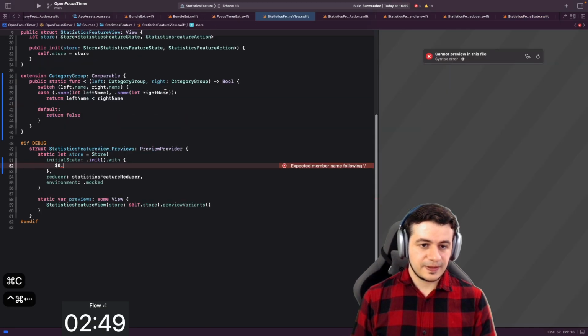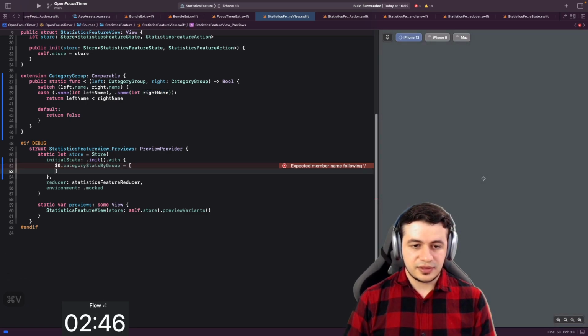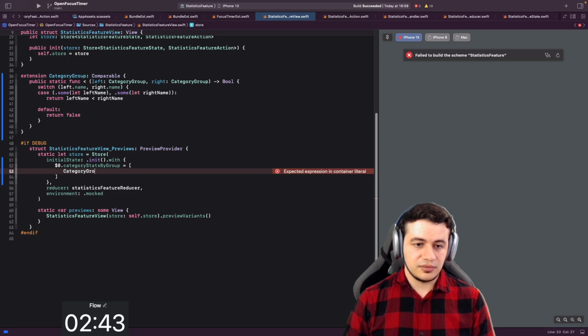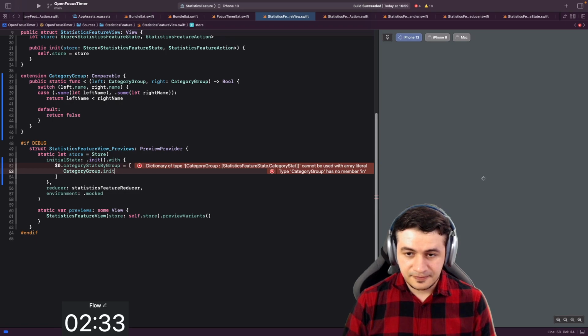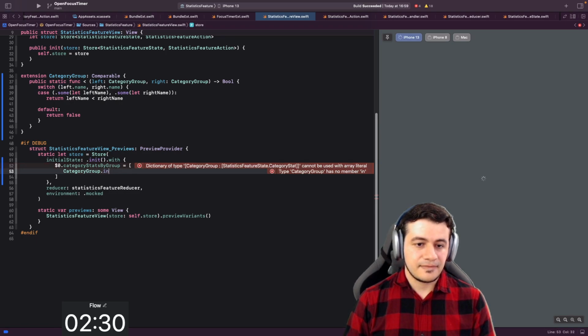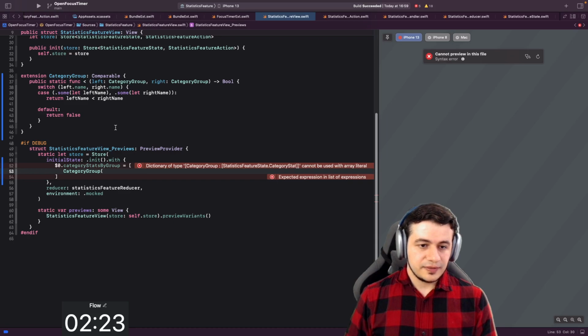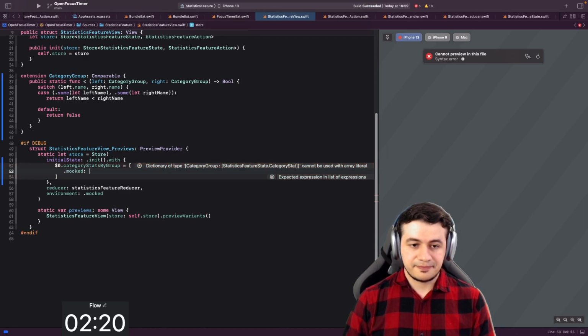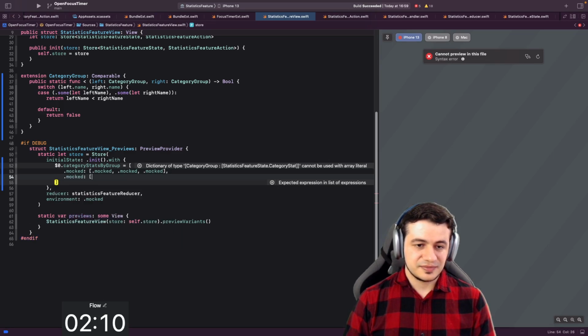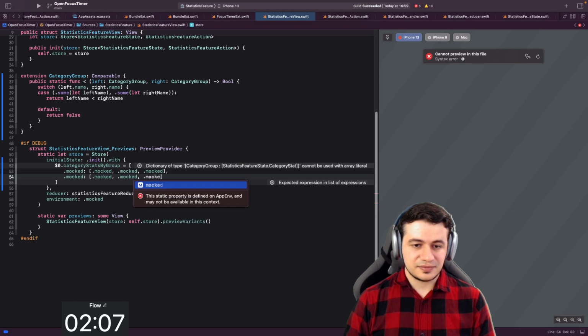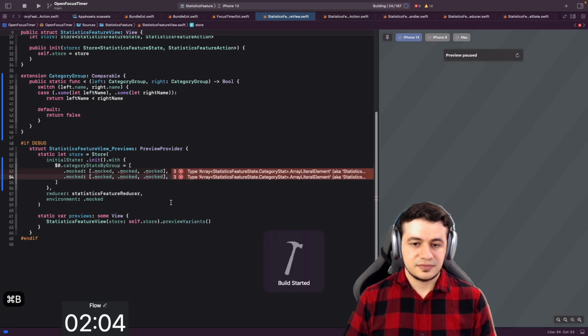Computed property equals, and then we just say category group. Can we initialize one? Why is auto completion not working? Come on. Maybe we can mock it. Mocked. And then just create mocked objects. I have no idea if this will be able to type check. Well, let's try. Nope, doesn't build.